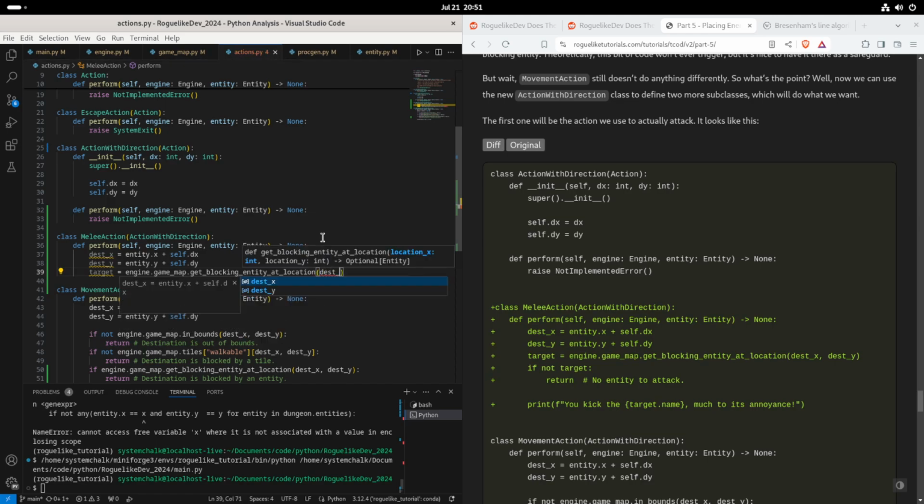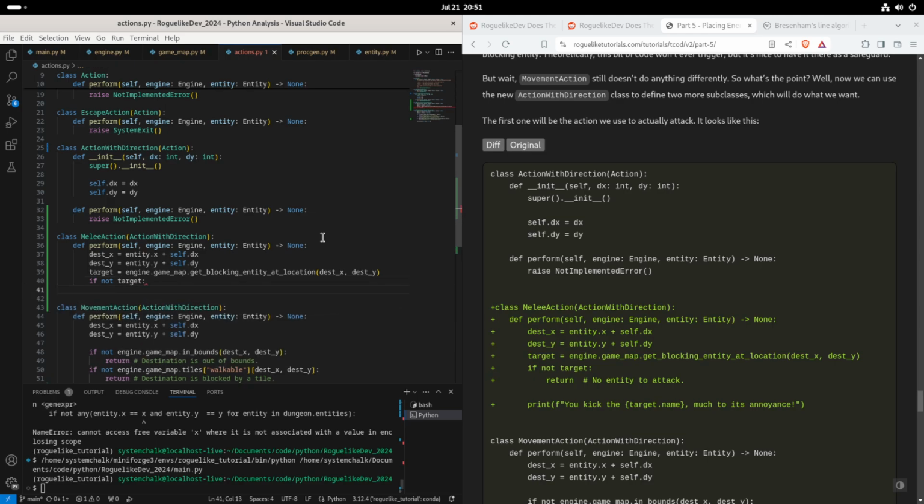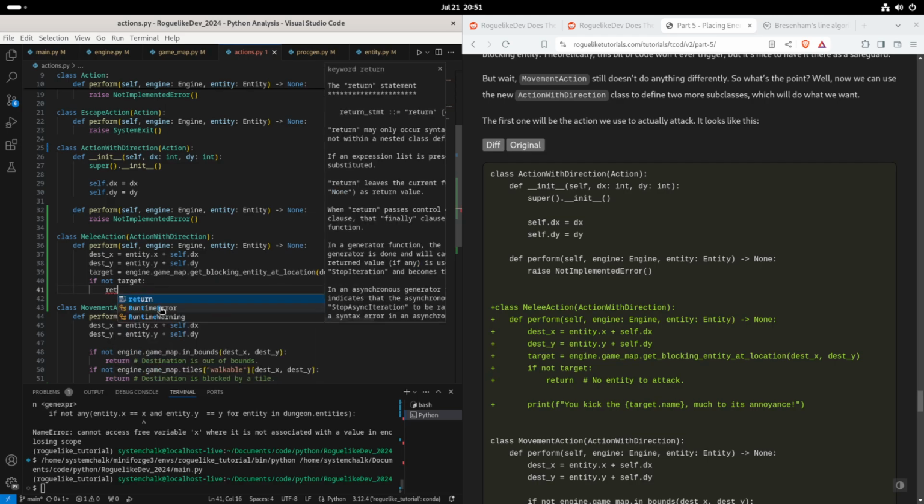I don't quite see how we know how to call MeleeAction yet, but presumably we add that later. If not target. So this is a trick we were talking about before, right? If there's a null, it has a truth value associated with it. Return.